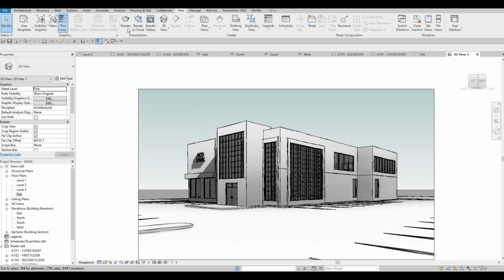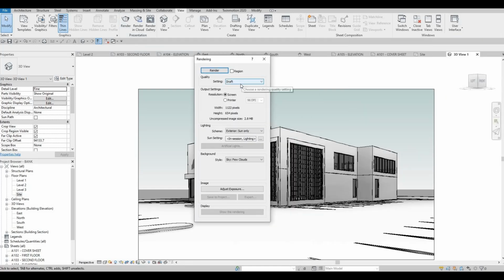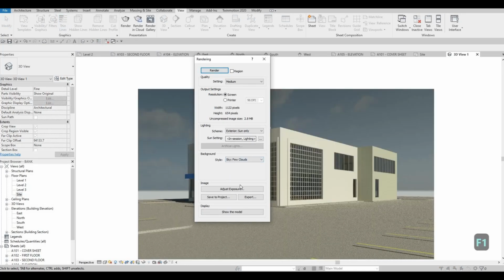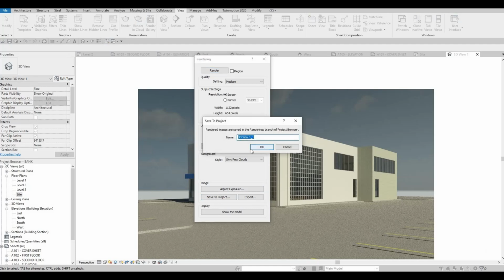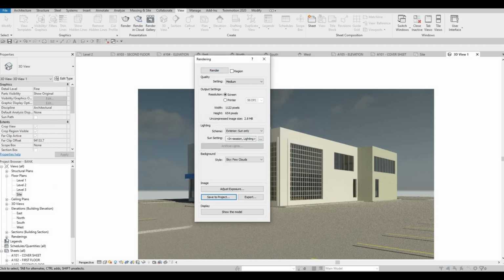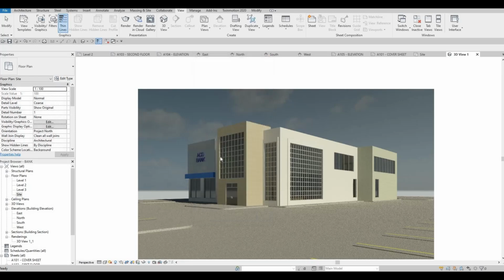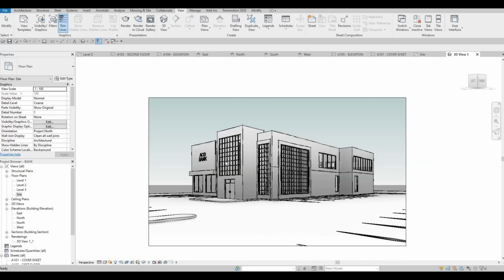and then you can render something like this. I'm gonna put it in medium because it's not gonna be too much for my computer, so I'm just gonna click on render, and then it's gonna be fast enough. So once it's done, you can save it to the project, and then once you save it, you will have a rendering right here. So I'm gonna close it.